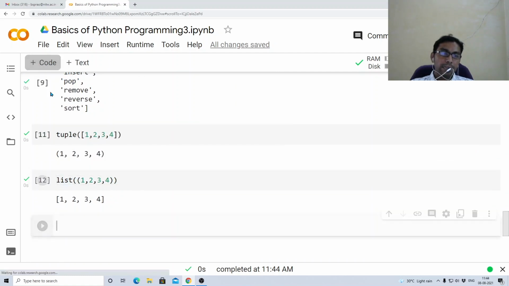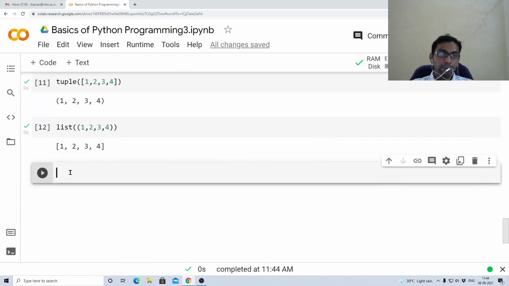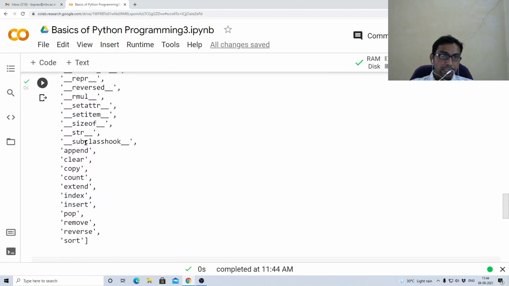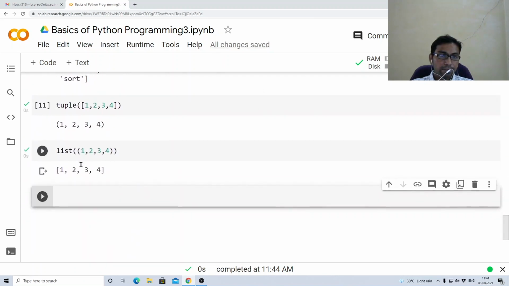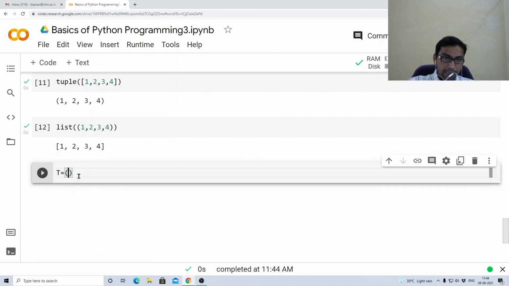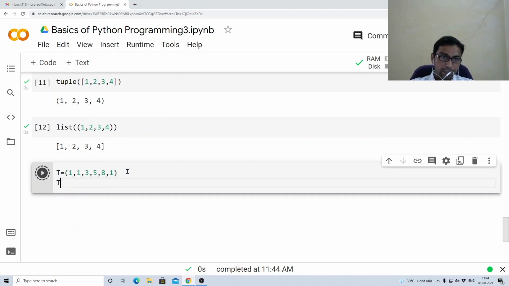Now let us see the inbuilt functions that are supported by this tuple. It supports only two functions. One is count, the other one is index. So what is this count? Let me define one more tuple here. T equals, let me directly write 1, 1, 3, 5, 8, 1. Okay, this is the tuple.